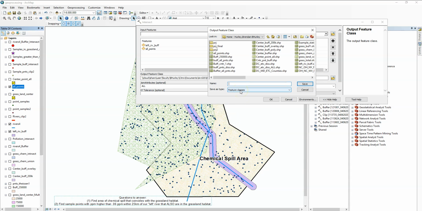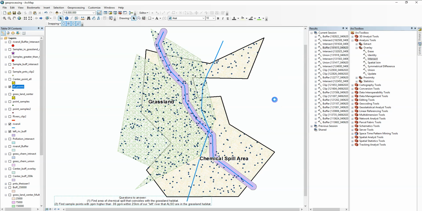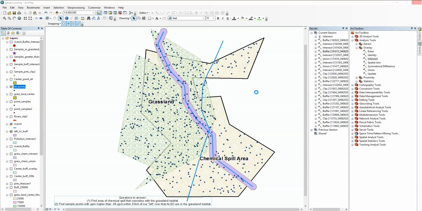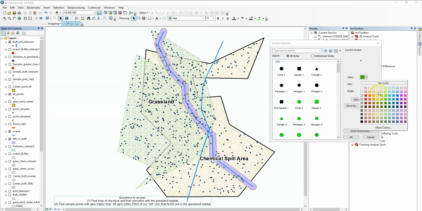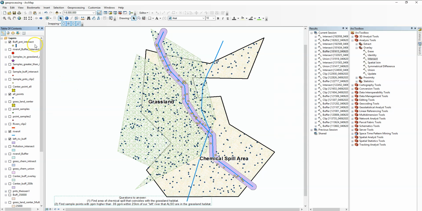Let's call this buffer point intersect. Okay. So those are our, let's make them yellow, a little bit larger. Those are the points that are coincident along the 25-kilometer river buffer.